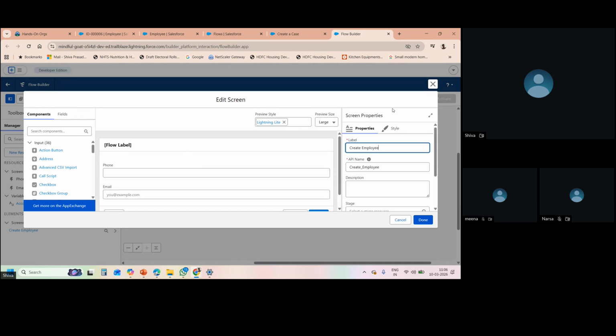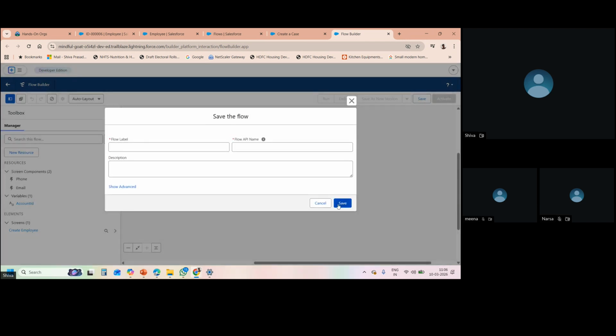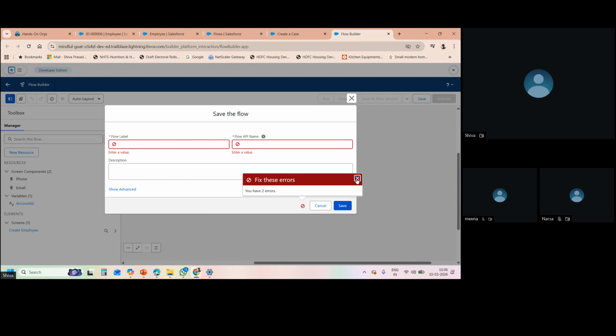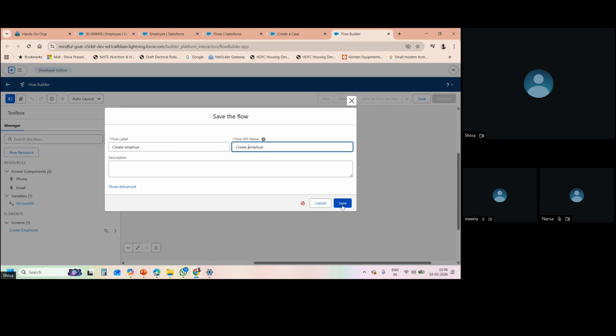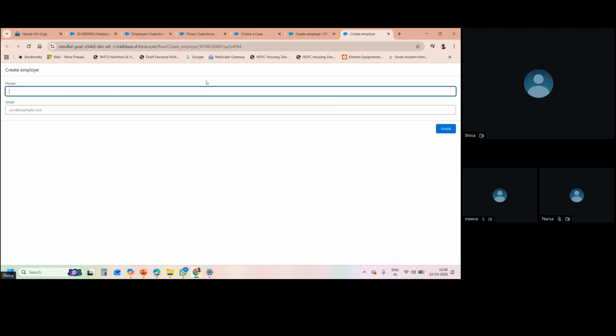So see here, I added two fields. We'll get confused with the lookup, so we'll discuss the lookup component tomorrow. Create employee, create. See, we'll run and check what screen you will create. See here, we have created phone and email, right?